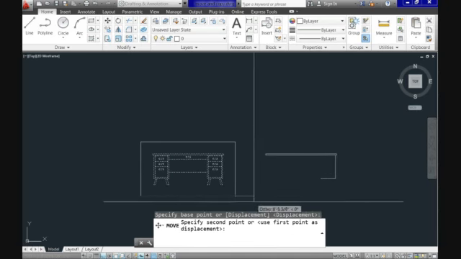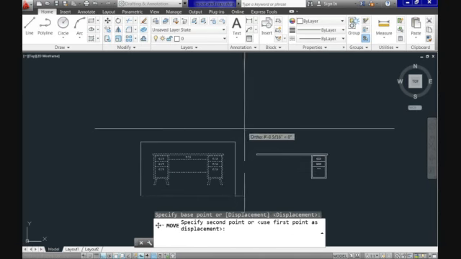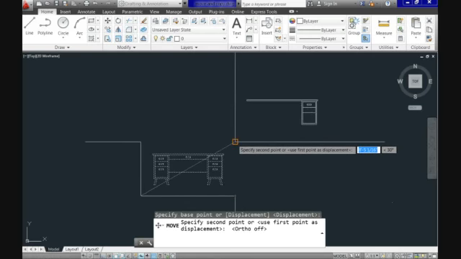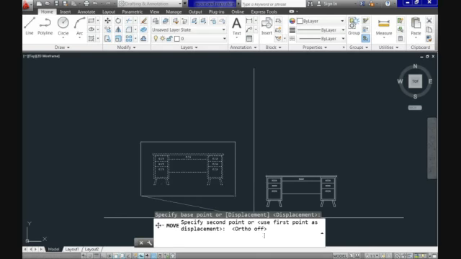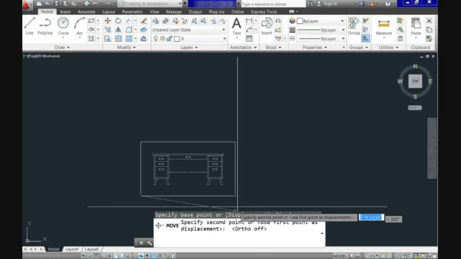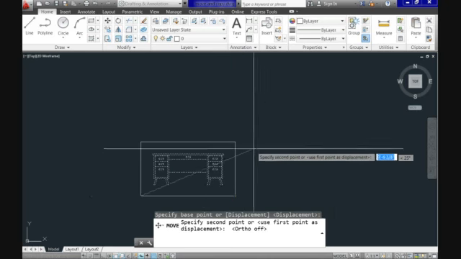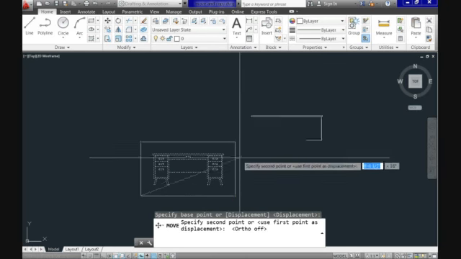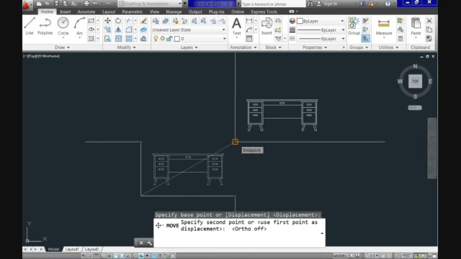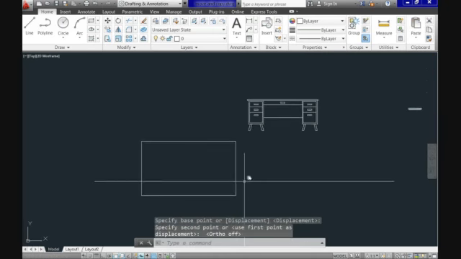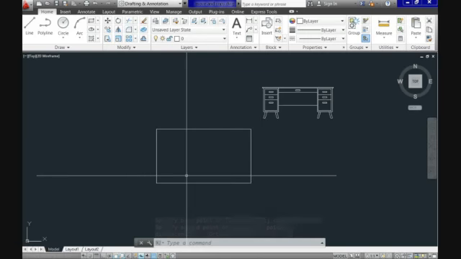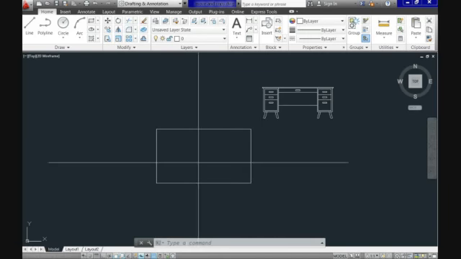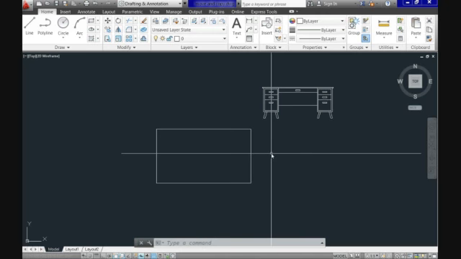Now, look at the command prompt and see that it says specify second point or use first point as displacement. And basically, that means where do you want CAD to move your object. And once you are where you plan, just click in your intended place and it will move as you indicated. However, assuming that your drawing is one of high precision, you need something to move with extreme accuracy.